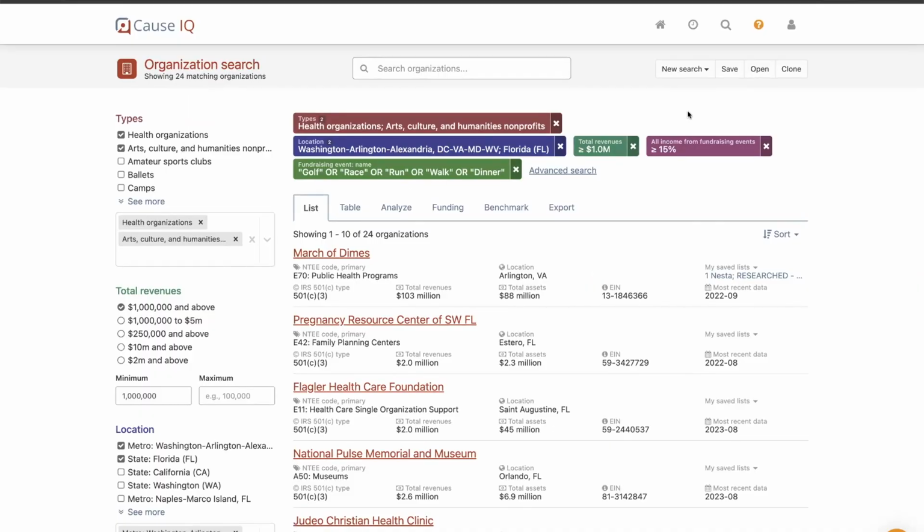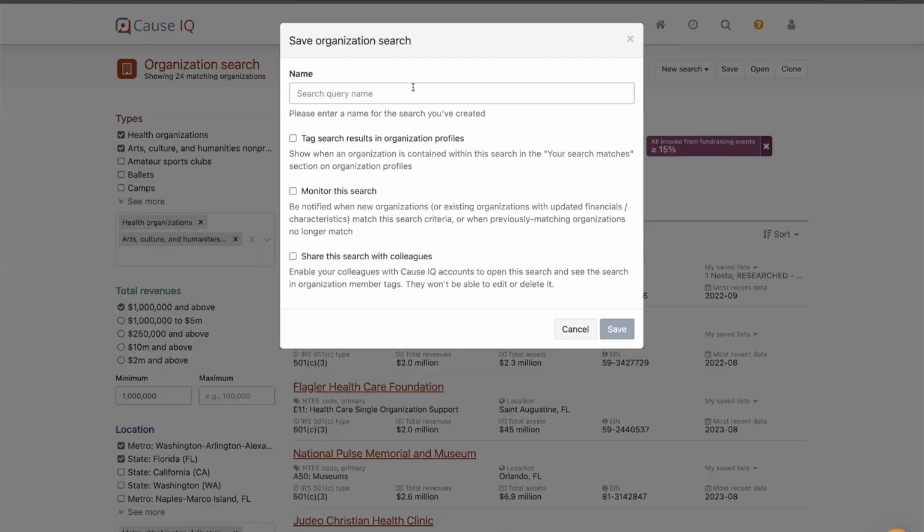within CosIQ. You can save your target searches by selecting this little save box at the top right. You can give your search a name. I like to give it a name to just remind me what is included. So maybe here I want to say target arts or health orgs in DC/Florida.